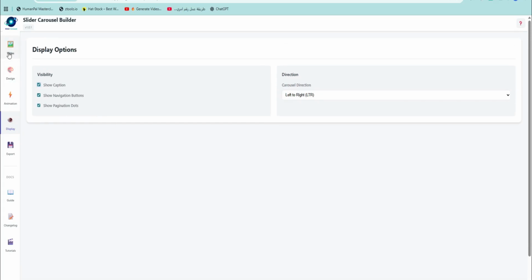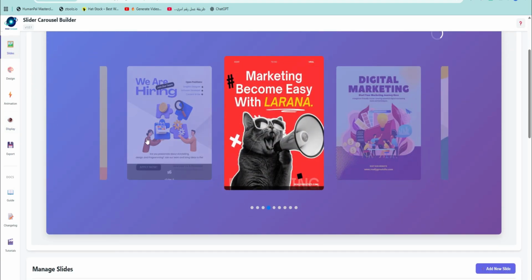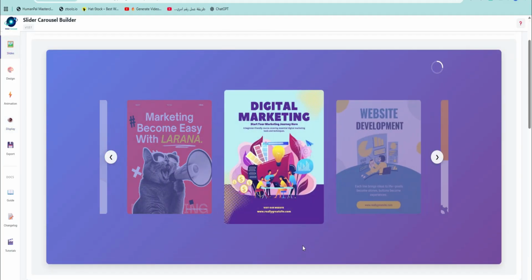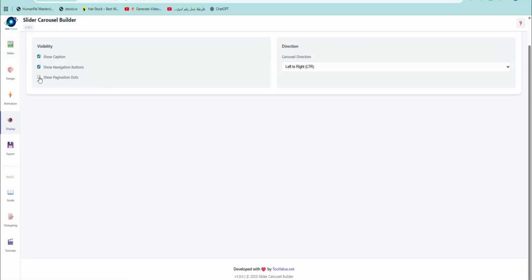For the navigation buttons, if we want to hide them, we uncheck the box, and they disappear. The same goes for the dots under the slider. Just uncheck the box, and the dots are removed. You can turn them back on from the checkbox.